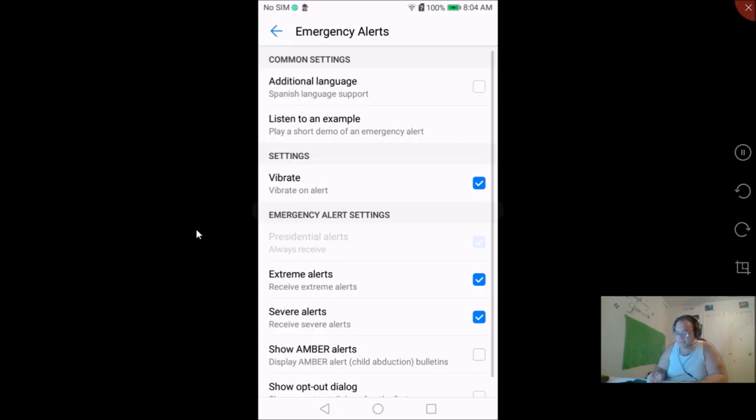And you can listen to an example of what the alert sounds like and everything, and you'll probably get that annoying eerie sound. But this is just a short little tutorial on how you can opt out of getting the Amber Alerts on your cell phone.